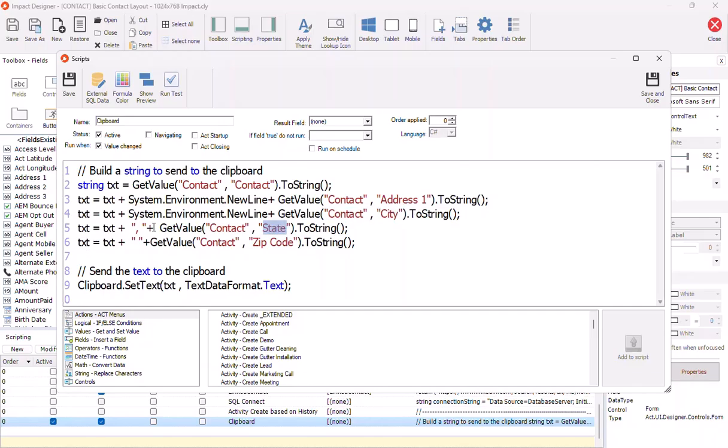And then we're going to do the state, but we're going to put it not as a new line, but we want a comma. And then we want to put a space after the comma. That's the state. And then the zip code, we want to get the zip code. I'll just make this correct. So we're putting a space between the state and the zip code. So there we have it. We're building up the text string.